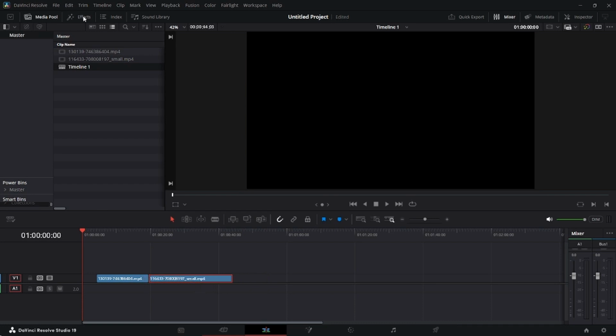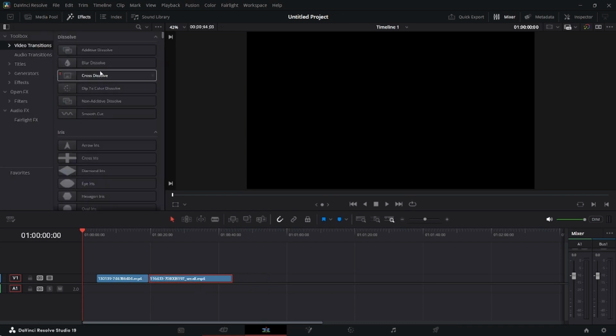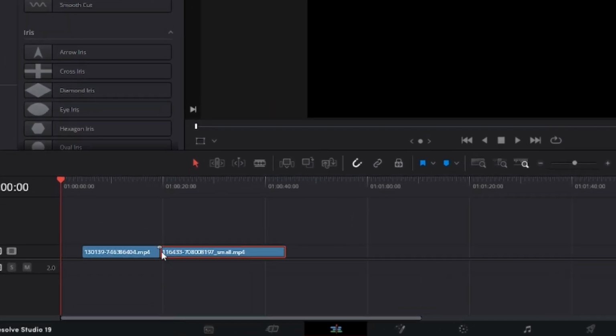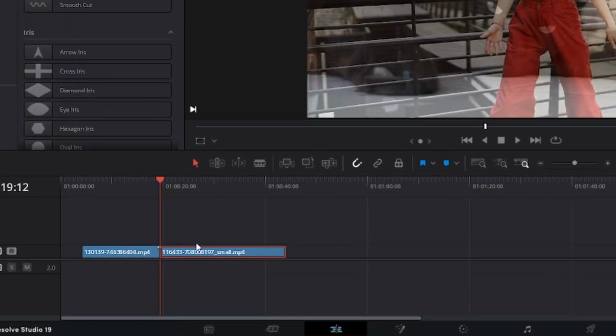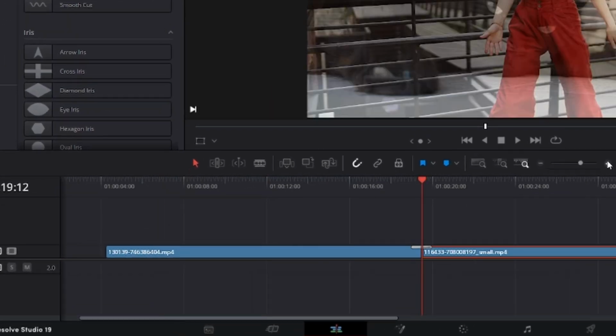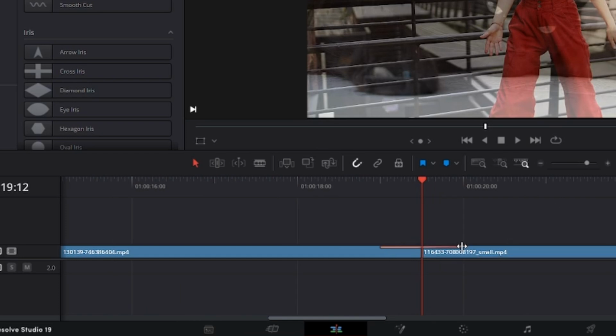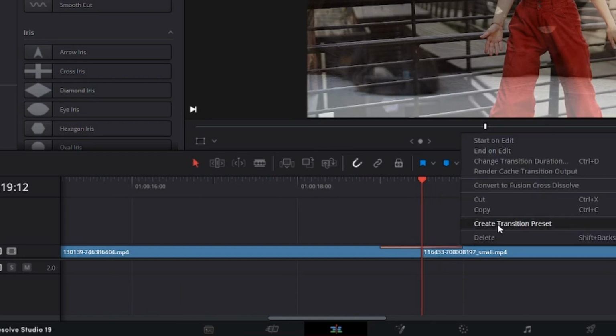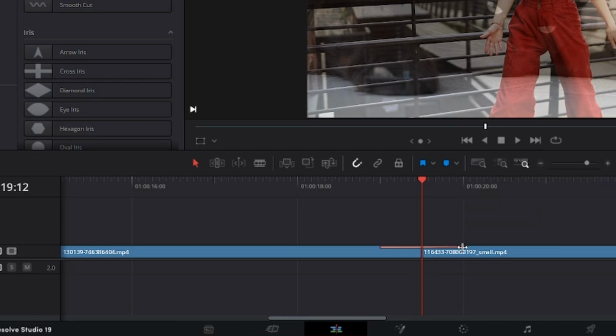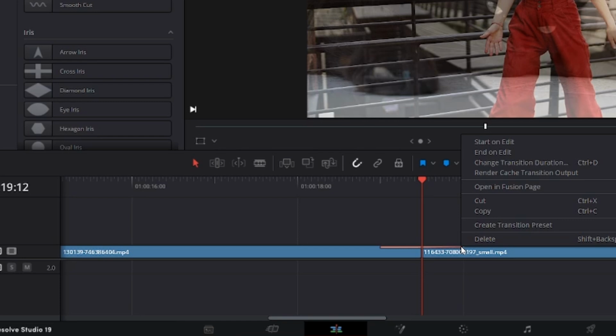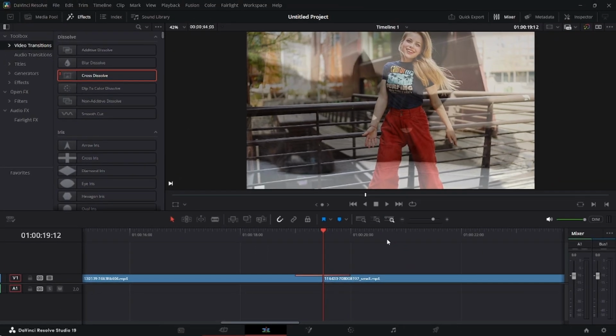like that. Go to effects, then go to, let's say, cross dissolve, put that in between that, and put the playhead there, zoom in a bit, then click on this transition. Right click on it, I'll just say convert to fusion cross dissolve, then right click on it again and open it in Fusion page.